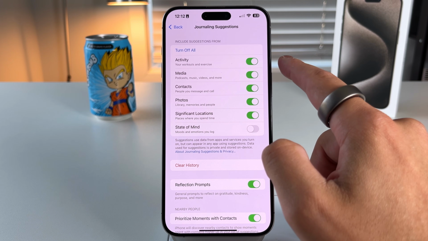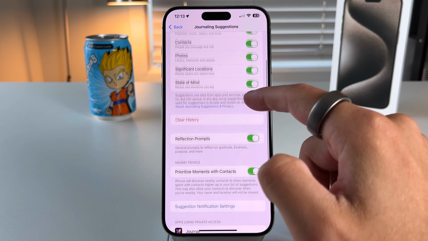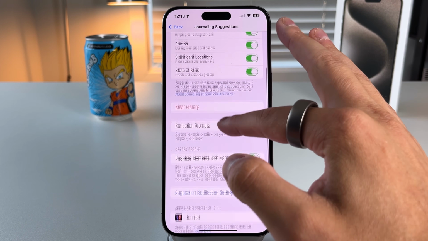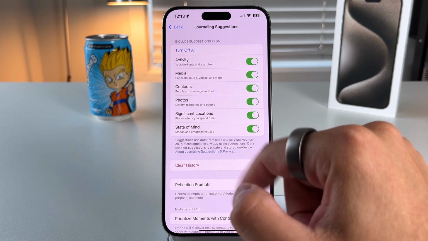So suggestion, privacy settings, suggestion notifications. And if I go into the journaling suggestions, you can see what it's pulling from. So I'm even going to turn on the state of mind because I like to have that on. So these are great ways to actually see where and what applications the journal app is pulling from for those entry suggestions that I mentioned earlier.